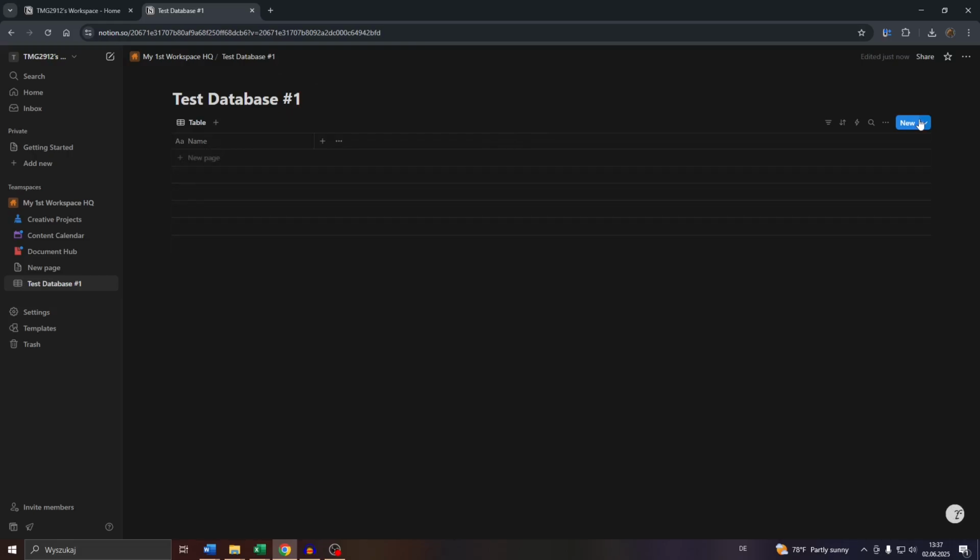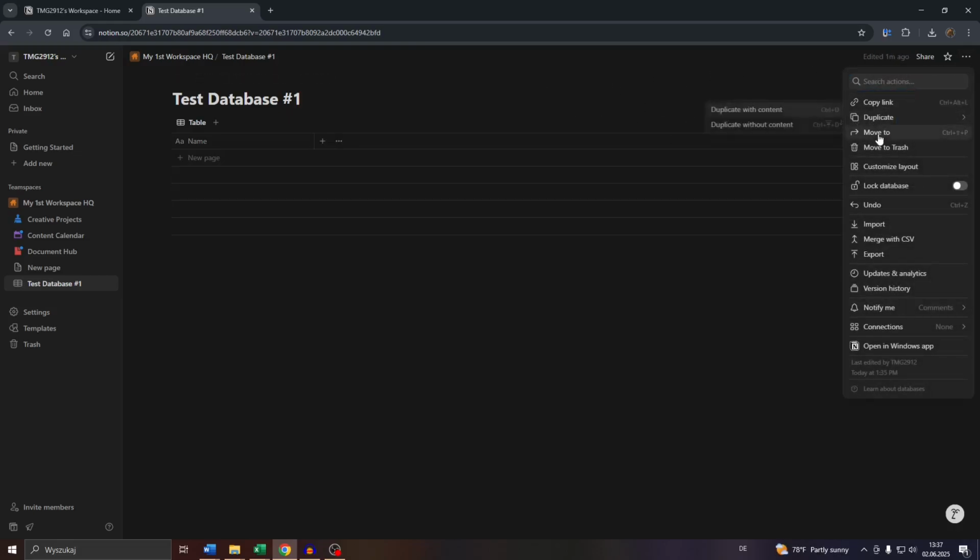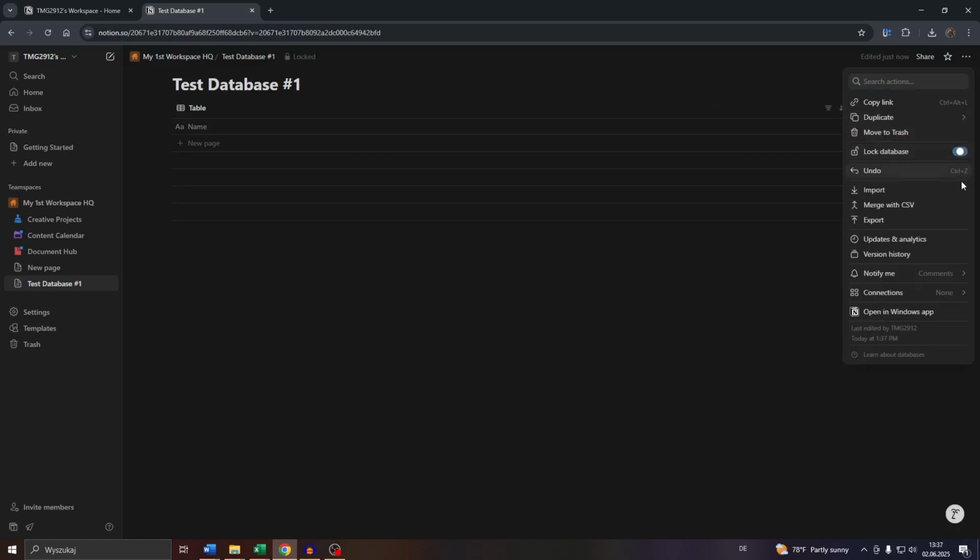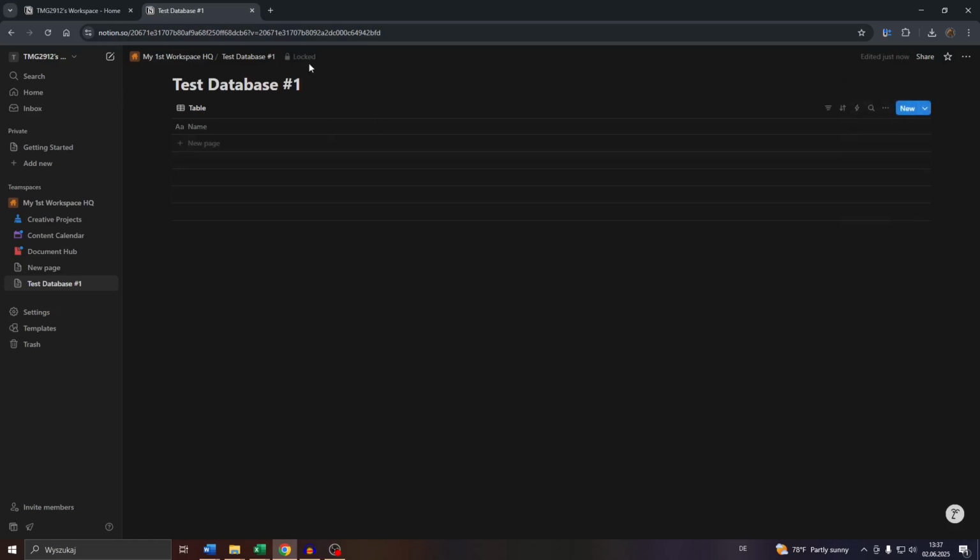So keep doing that. However, guys, if you like to lock your databases so far and everything you have content added so far to your database, all you will need to do is simply click on these three dots in the very top right corner of your open database. And from the drop down menu here, simply select or switch on, turn on the lock database feature here, just like that. And that's going to lock your database.